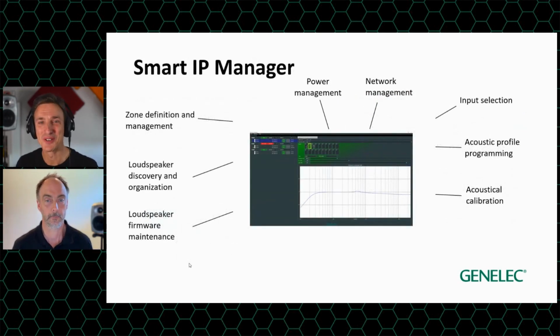Now we are talking about controlling the speakers and setting them up. Yes, the software to control it all, the Smart IP Manager. We use that for discovery of the speakers. We have the power management done in this software, network management, input selection, discovery and organization, as I mentioned before.